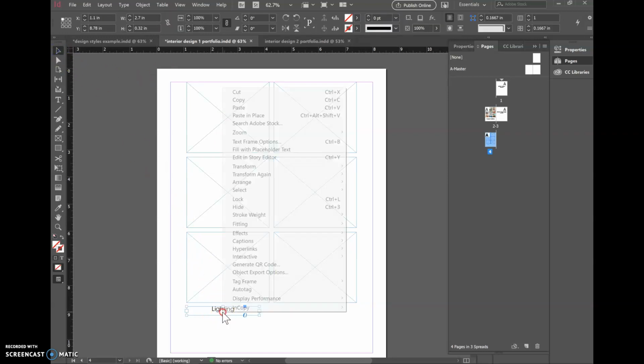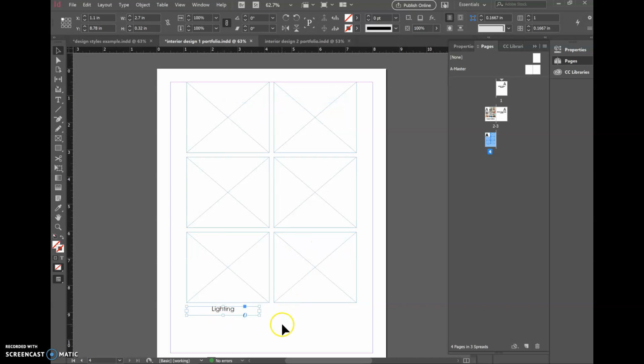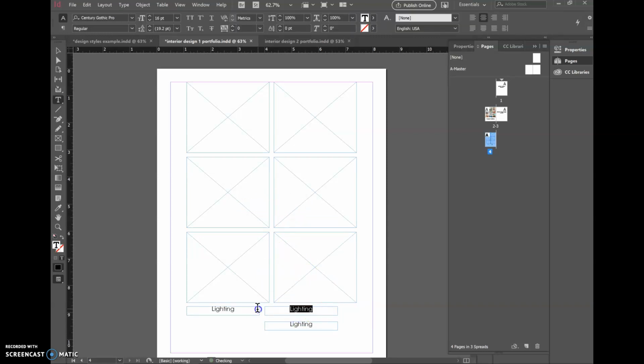I'm going to copy this. You can right click and copy and then paste, or you can Control C, Control V, and then paste that. So it pasted that for me. So my other categories, I have accessories and I have chairs.